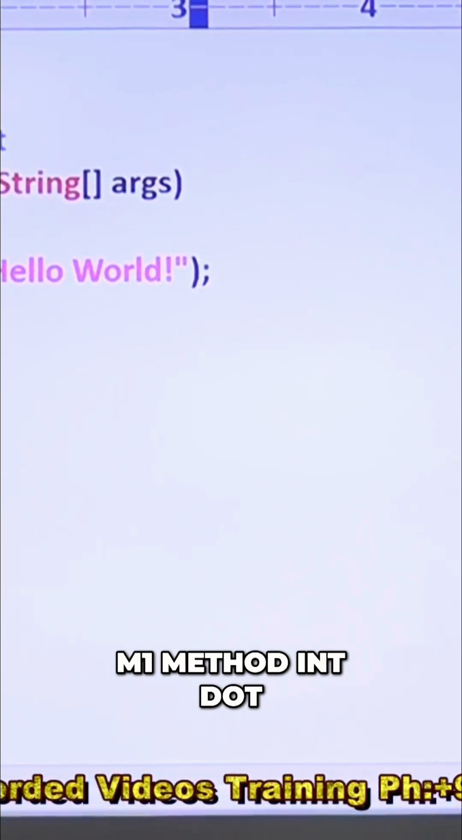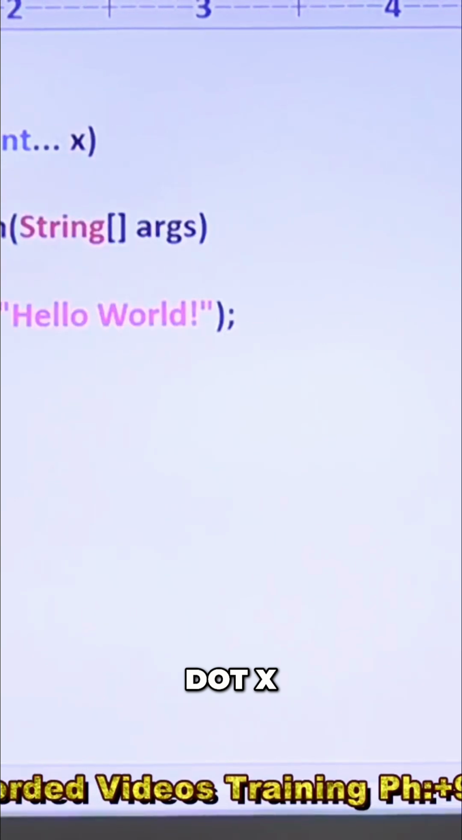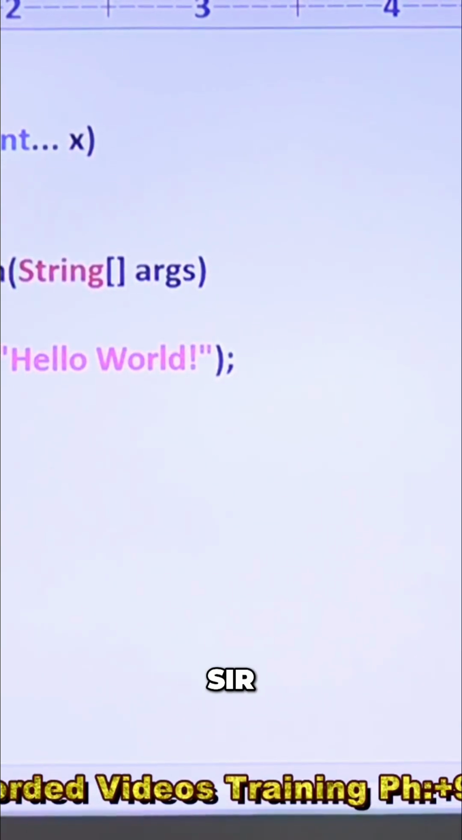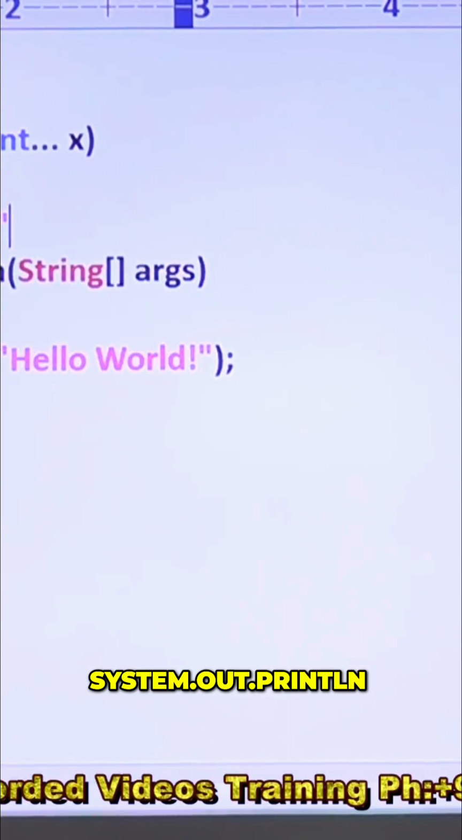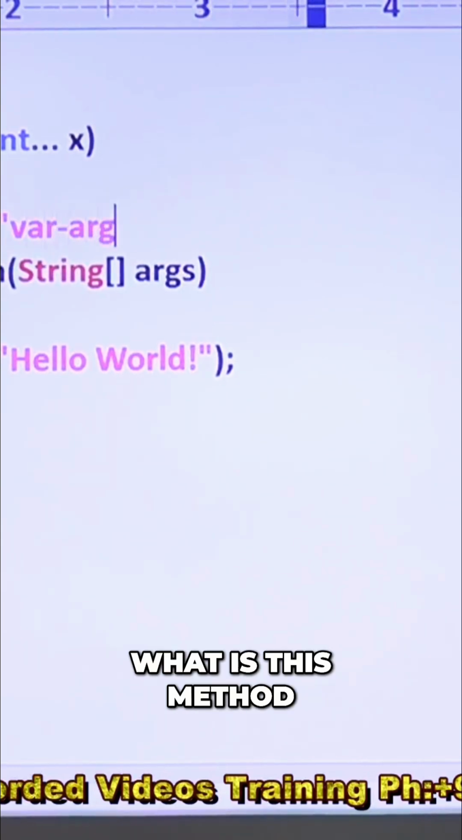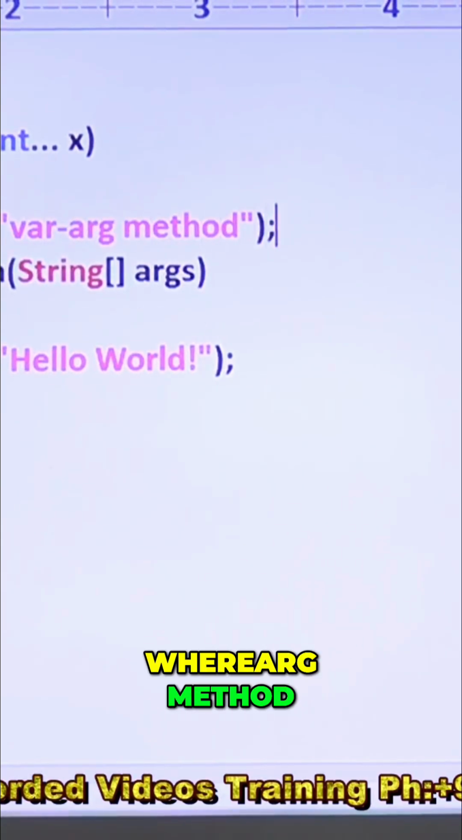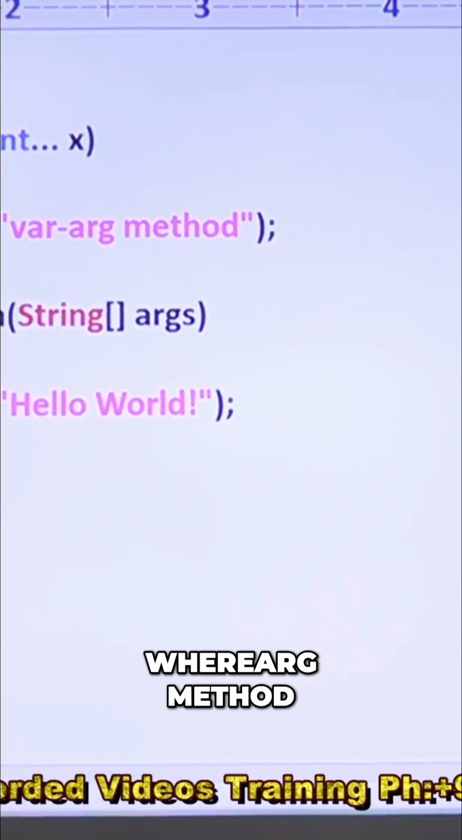M1 method, int... x. I'm taking int... x. Just one SOP statement, System.out.println. Here, what is this method? Varargs method. Remember this one. What is this method? Varargs method, right?